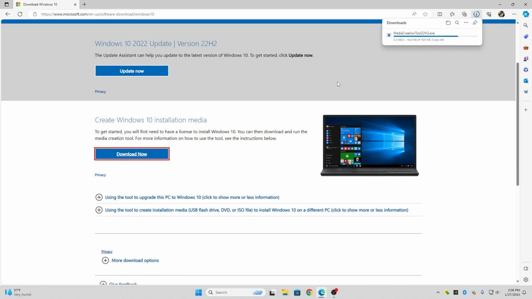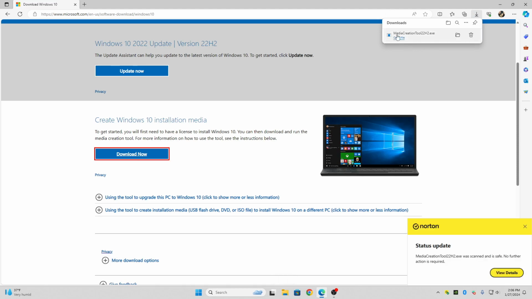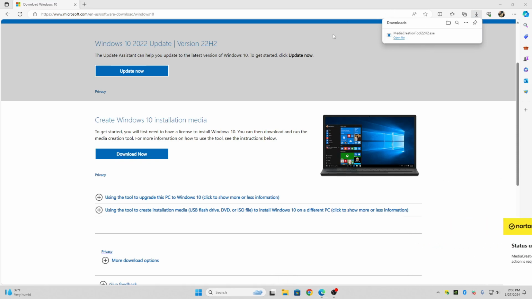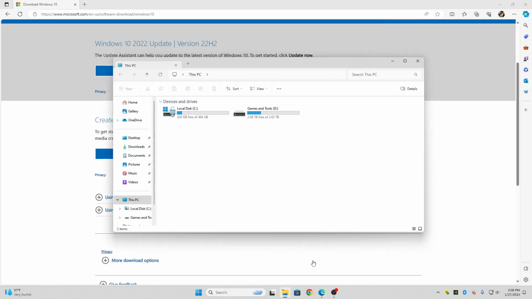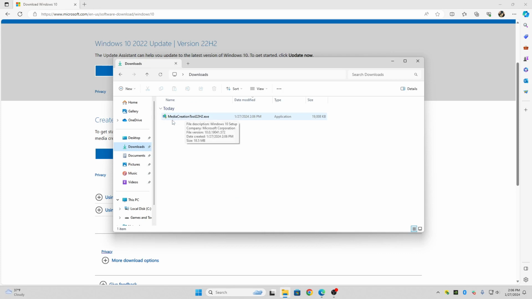As you can see, it's downloading. Okay, and now we can either click on this file or we can open it through File Explorer, Downloads, and then we want to double click on the application that says Media Creation Tool 22H2. But before I get into that, sorry guys, so let's see here.